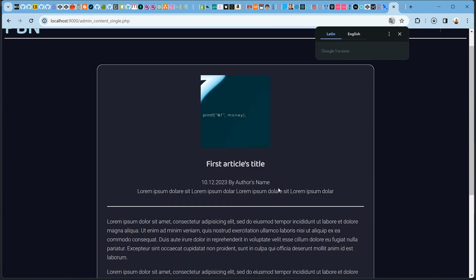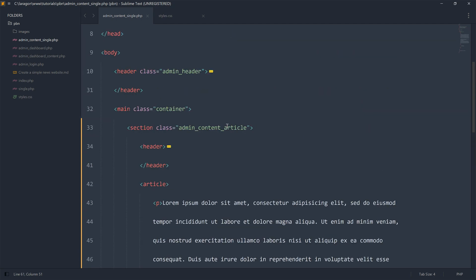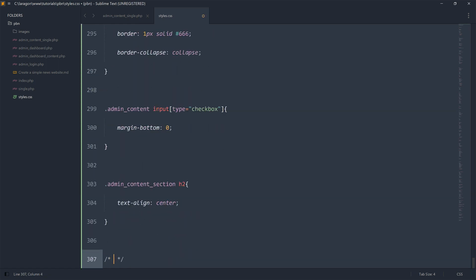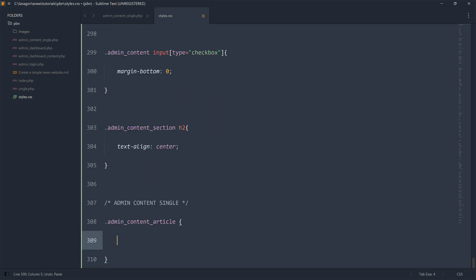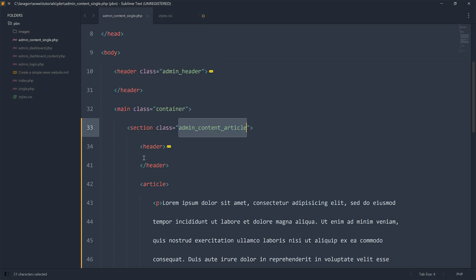All right, so now we can go ahead and start styling this work. So in our CSS, we grab this guy, so we go right at the bottom, create a separation, that's admin content single, so we can go ahead and grab this class. So the first thing we want to work on is the image and then the articles preview. So that's the header.